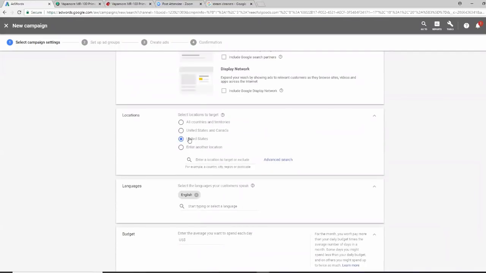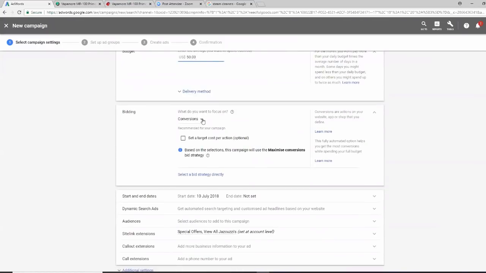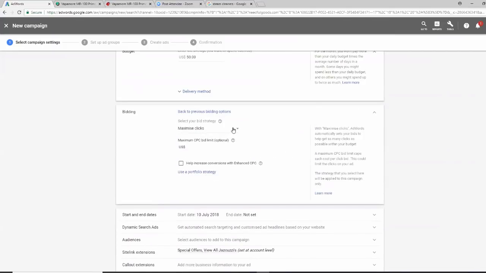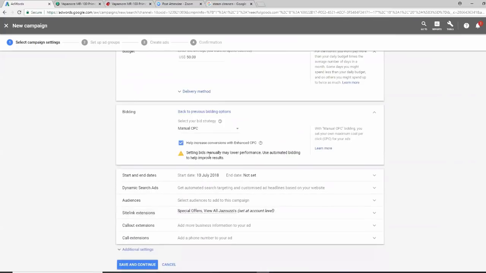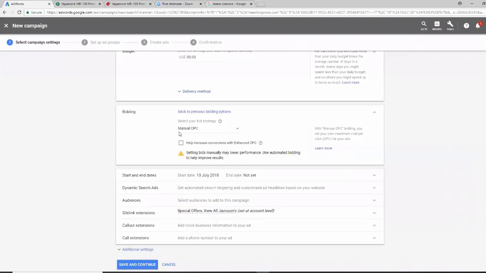Our target is the United States. We'll leave it English for now. And then I'm going to put in a budget here, for example, $50. And the bidding, this is important. Come down to bidding and clicks, and we want manual CPC. Uncheck enhanced. Enhanced we can use once we get conversions. Your options are target CPA, cost per acquisition, maximize clicks, maximize conversions. Right now we don't have any data, so we want to start with full control. So we're going to have it as manual CPC and remove enhanced CPC.